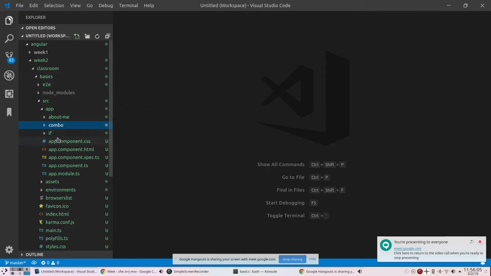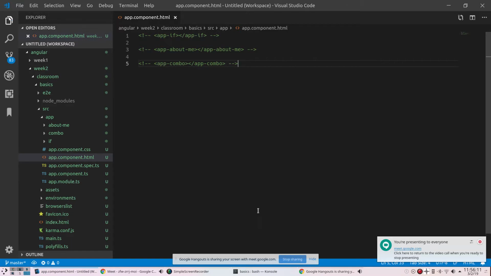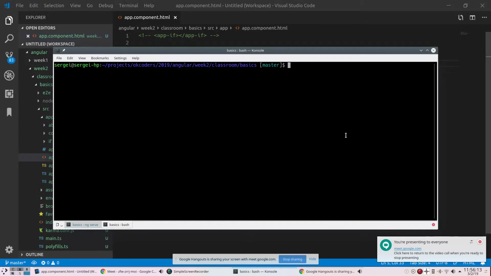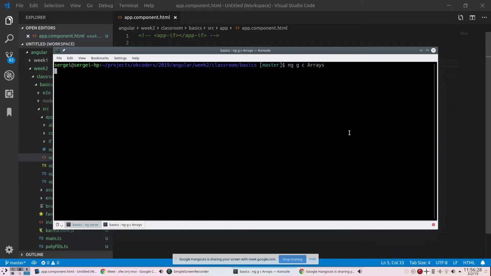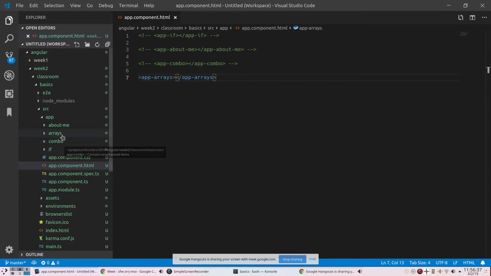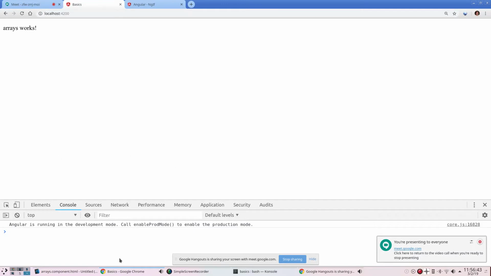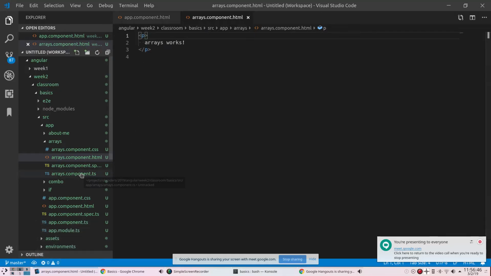Okay, so our basics here, we have all this craziness in here. We're going to create another component here. And you guys can just watch this, and I'll leave it on screen, and I'll give you another variant of it. So let's do ng generate component. I'm going to just call this thing arrays. We're going to go over arrays here with Angular. And as usual, because we're good developers, we're going to check, make sure that, yep, app arrays works.